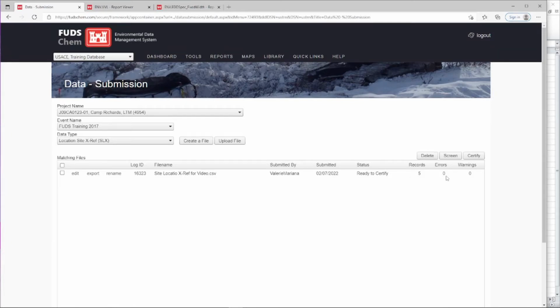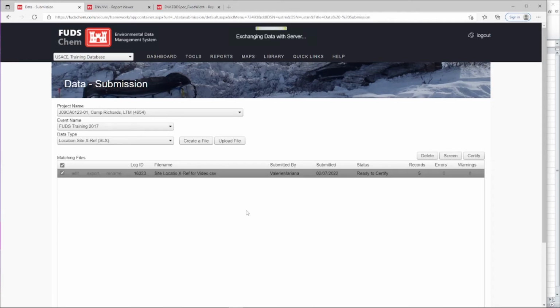If there were errors, we would be able to click on the number of errors to view an error report. We would update the file as needed, re-upload, then screen the new version. Since there are zero errors, we will click Certify to send this file into the queue for review.